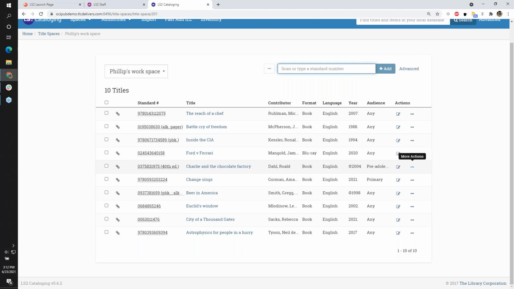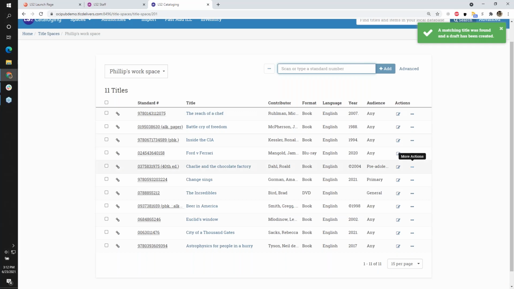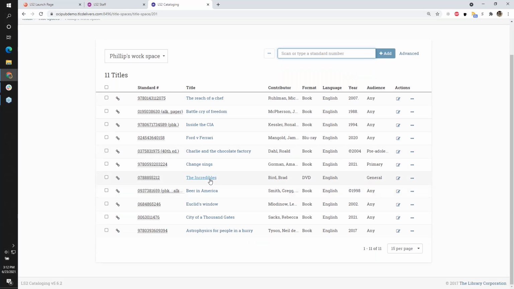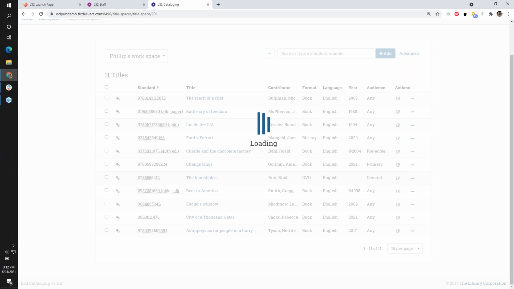Let's scan a UPC on a DVD. There we are. So we found The Incredibles. So let's go ahead and we're going to jump into The Incredibles and take a look at a few additional features here now.